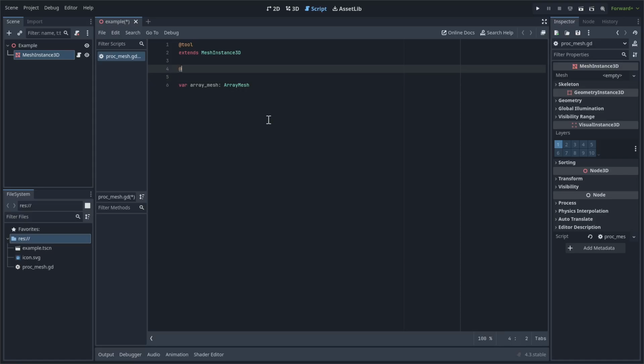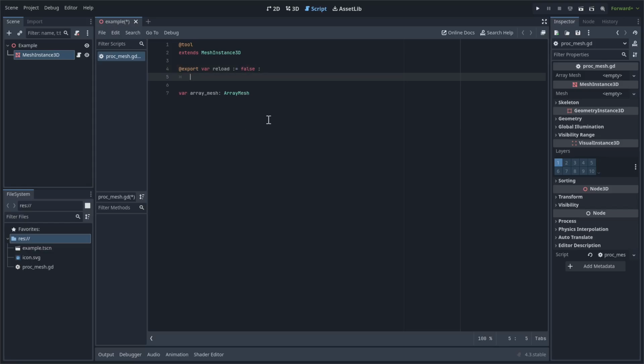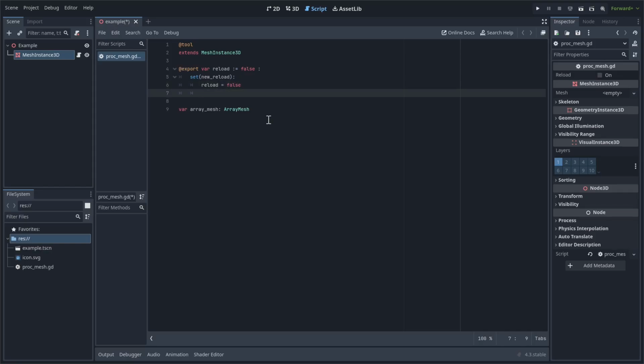And for convenience, we're going to create a reload variable. So basically, this is just going to be an export. We'll call it reload. It's going to be false by default, and we're going to create a new set. So set new reload. And then we just do reload equals false. And then we'll call some regenerate mesh function. So we'll need to specify this regenerate mesh function later. Basically, what this will allow us to do is just click this reload checkbox in the top right corner, and it will regenerate the mesh each time, so we don't have to reload Godot or anything like that.